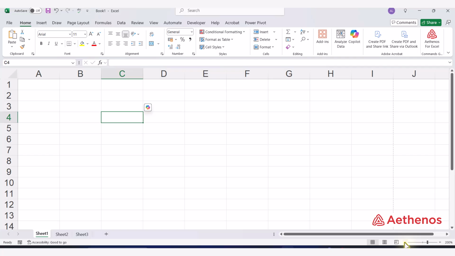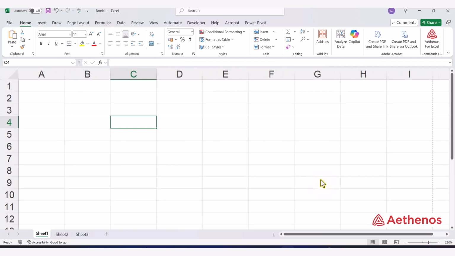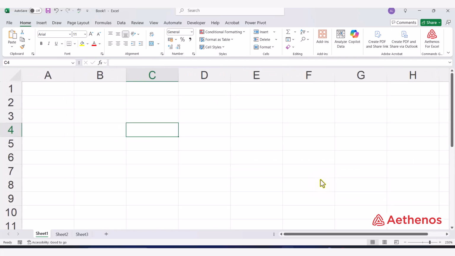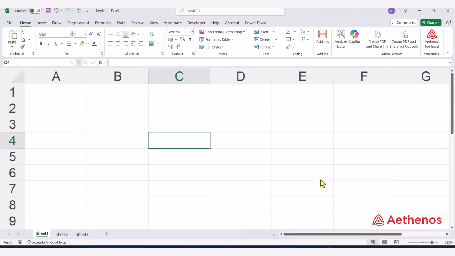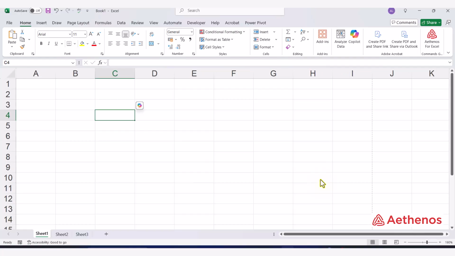But the easier way to zoom in and out with more accuracy is to use the Control button and the mouse wheel. First we press the Control button, and then we can turn the mouse wheel up to zoom in and turn it down to zoom out.